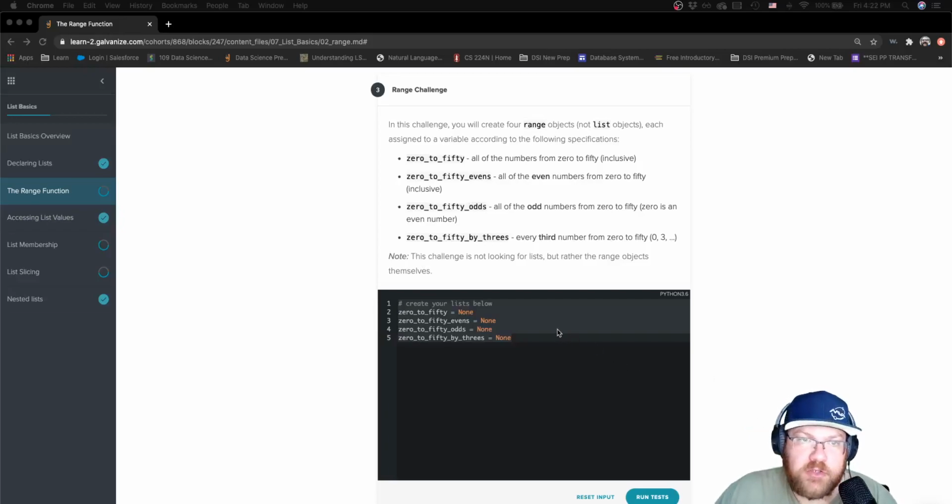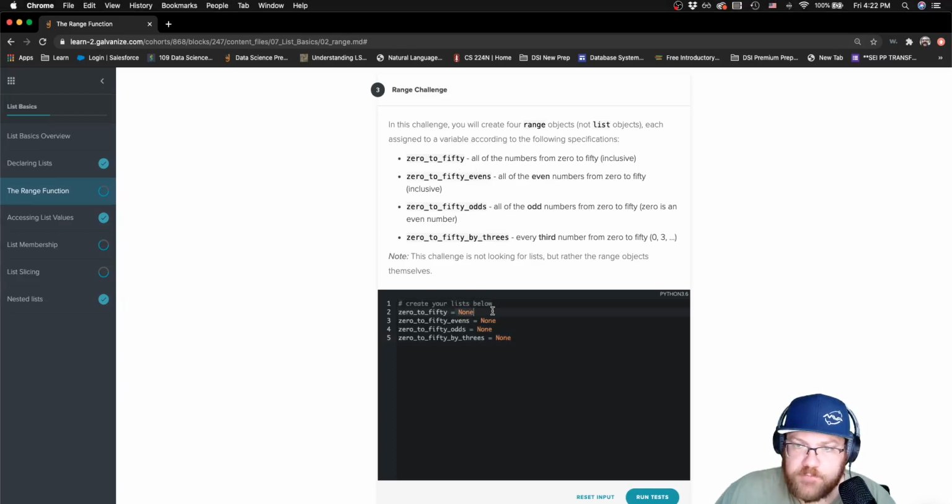On the final challenge for the range lesson, we're given four variables and we need to use the range function to assign some things to each of them. So the first one, it says we want to give it a range object, not lists, but a range object, each assigned to a variable. All of the numbers from 0 to 50 inclusive.